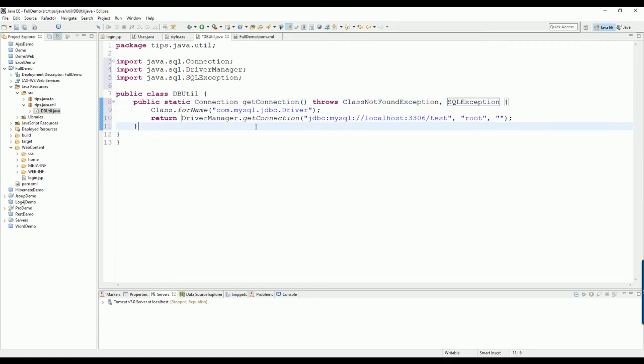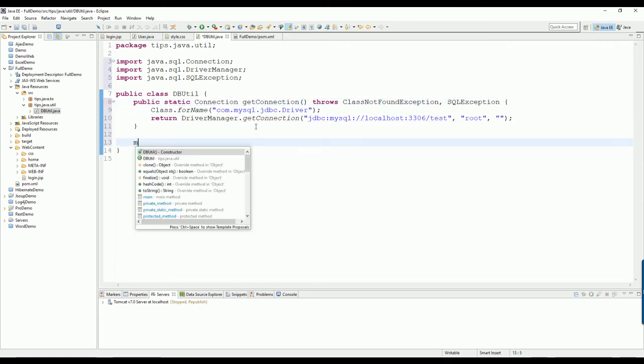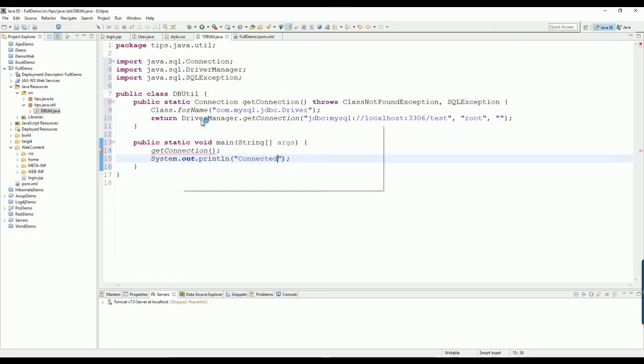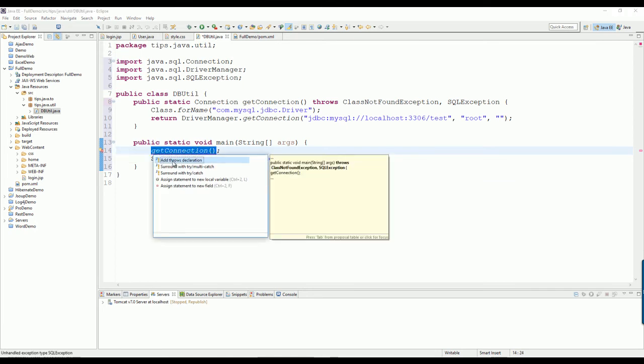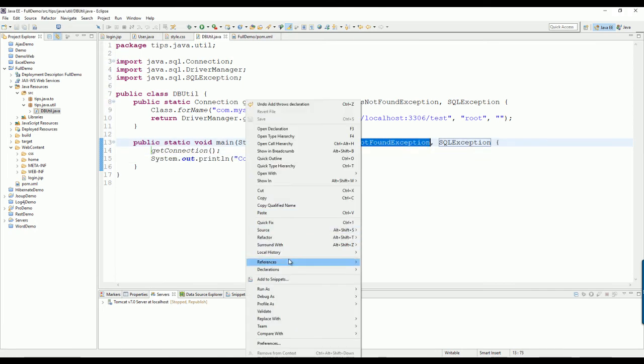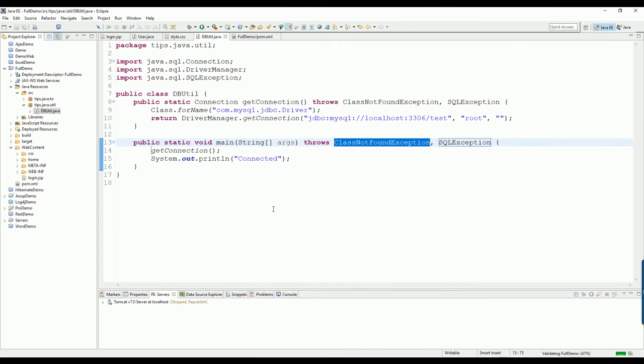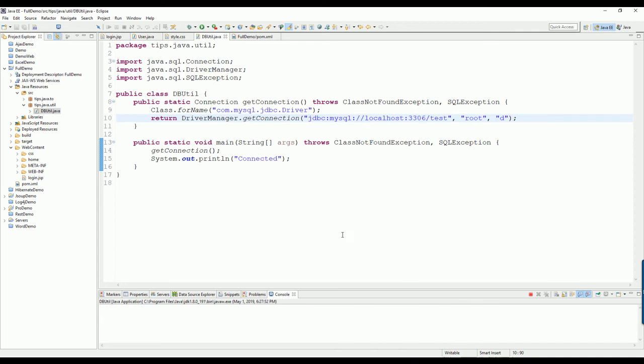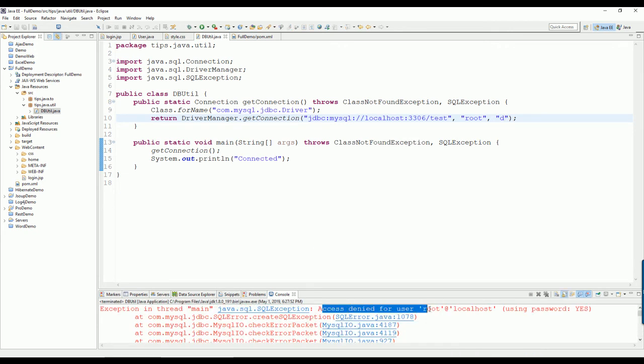Okay. Now I want to test the connection here, main, and then just try to get connection. Okay, now we'll run it. Okay, now trying to make sure that it's not a fake one. Okay, you will see access denied here, right? So this one should be okay.